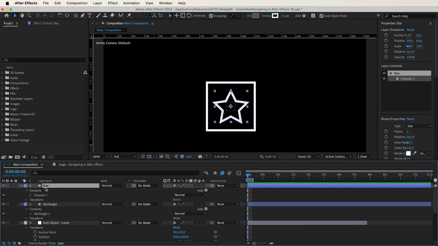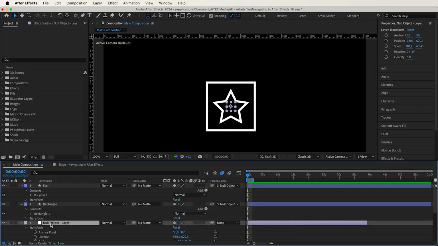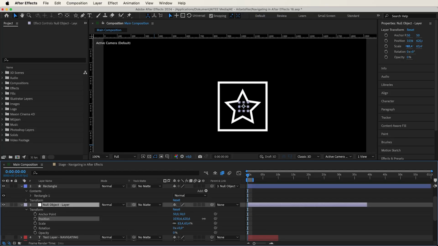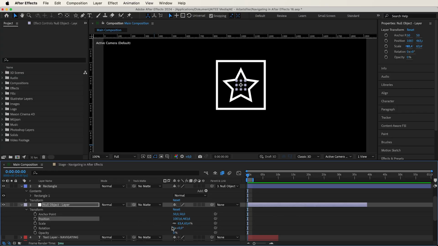Mark the 2 shape layers, then use the pick whip to link or parent them to the null object. And now suddenly we're able to move both shape layers at the same time using only the null layer as a controller for the 2 layers.